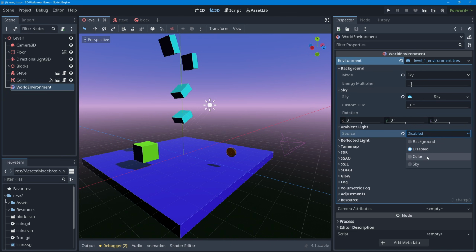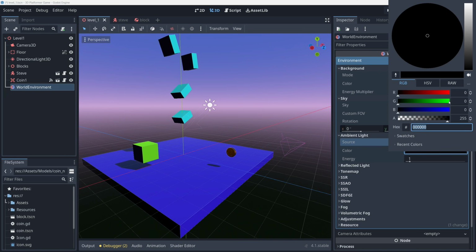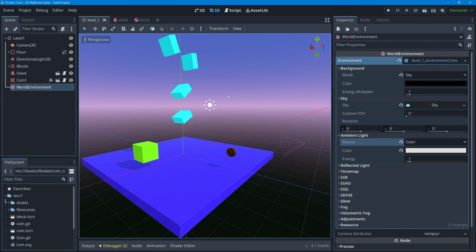Instead, I can simply say color if I want to, and I can have a color of light be the ambient color in my scene. I'll use my color picker right here. I'll use hue saturation value. I'll turn up the value, and I might like that. Okay, so now I have white light projecting onto my scene from every angle, filling in all of the shadows on the sides of the objects that aren't being directly illuminated by my scene's light.